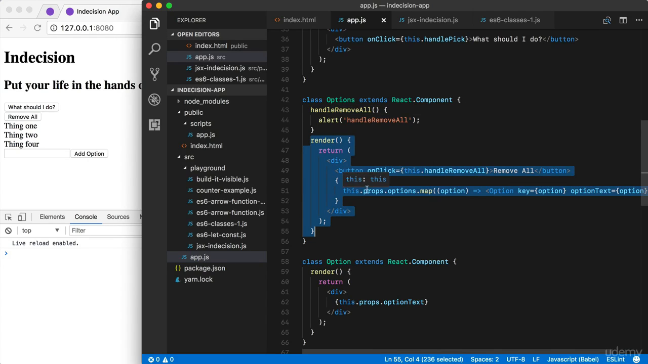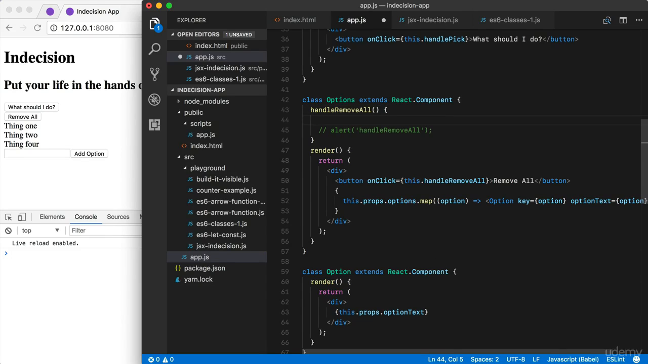We were able to access this.props.options and this.handleRemoveAll. But we've actually broken the binding for handleRemoveAll itself. So let's go ahead and prove that by commenting out alert and trying to access some data like the options array. So I'm just going to log something to the screen, console.log this.props.options, and that is exactly what we do down below. We access this.props.options and it works. All of the options are showing up. We would expect it to work here, but it's not going to.